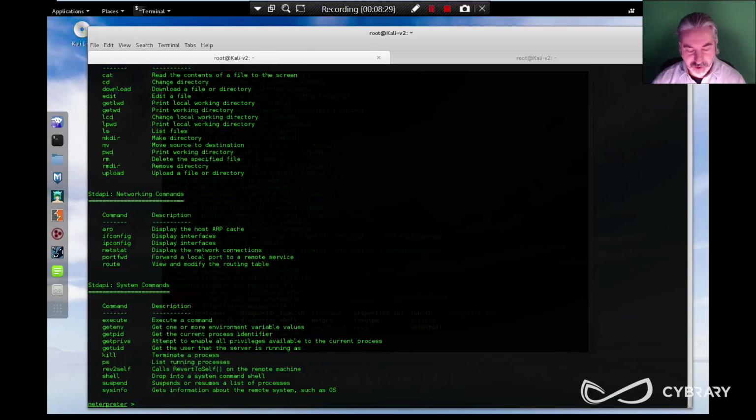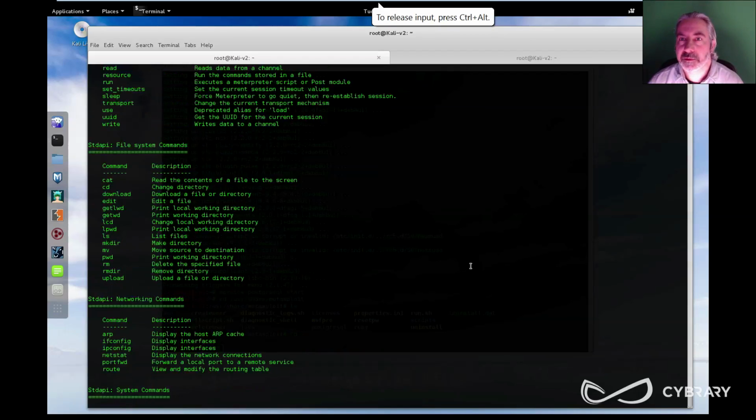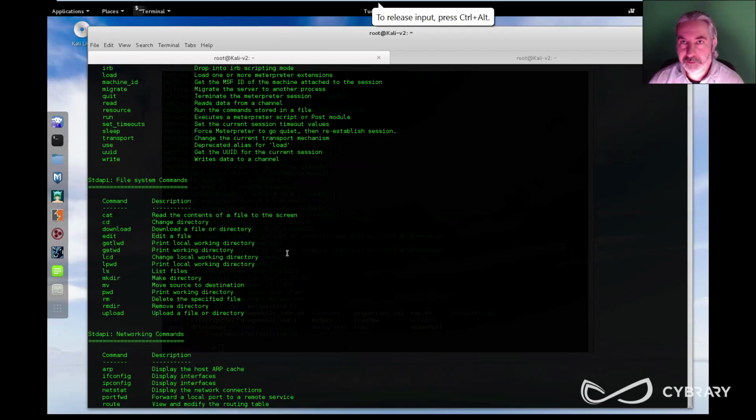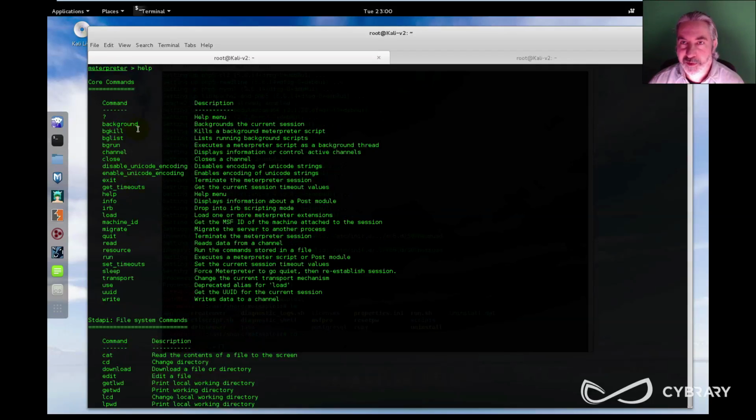Once I'm in the Meterpreter shell, I can do lots of different things. For instance, I can look at my core commands. I already showed you background. I can also kill scripts that are running in the background. I can list the scripts running in the background. I can close channels. I can look at info about a particular module. I can load more extensions into Meterpreter.